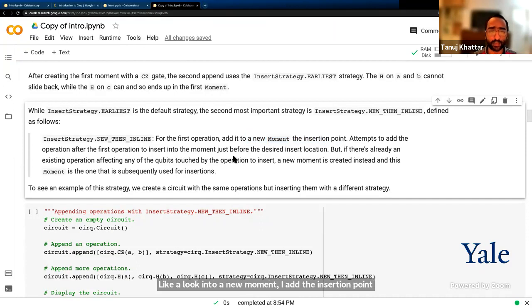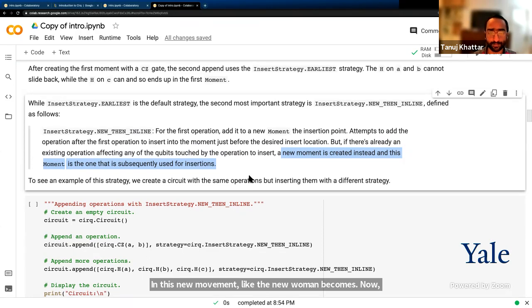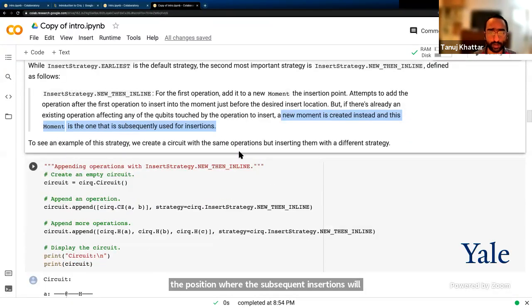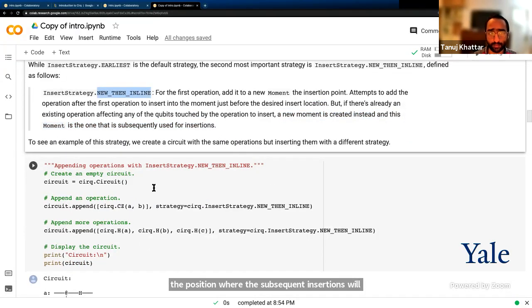For every other operation following the first operation, it tries to insert that operation just before the desired location. If that's not possible, it creates a new moment and then again tries to insert the operation in this new moment. The new moment now becomes the position where the subsequent insertions will happen. Maybe it is easiest to understand this strategy using another example.